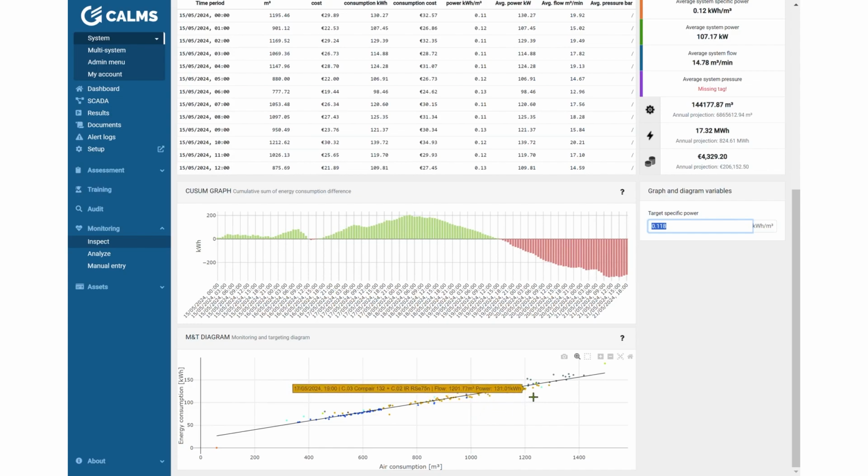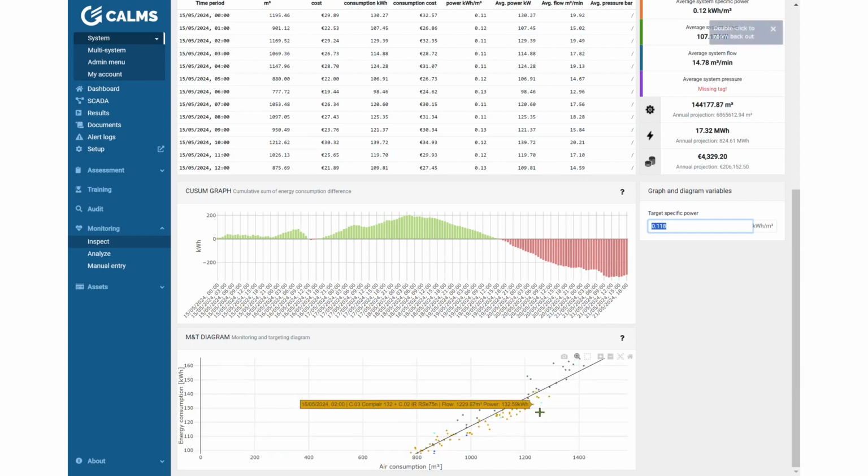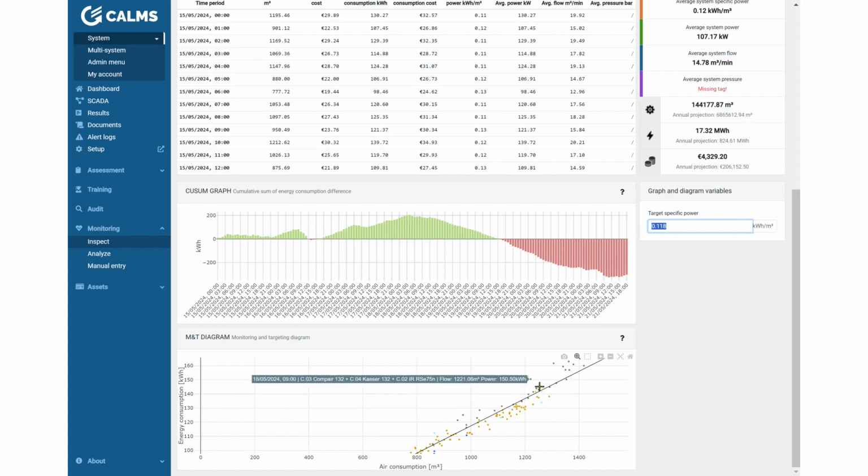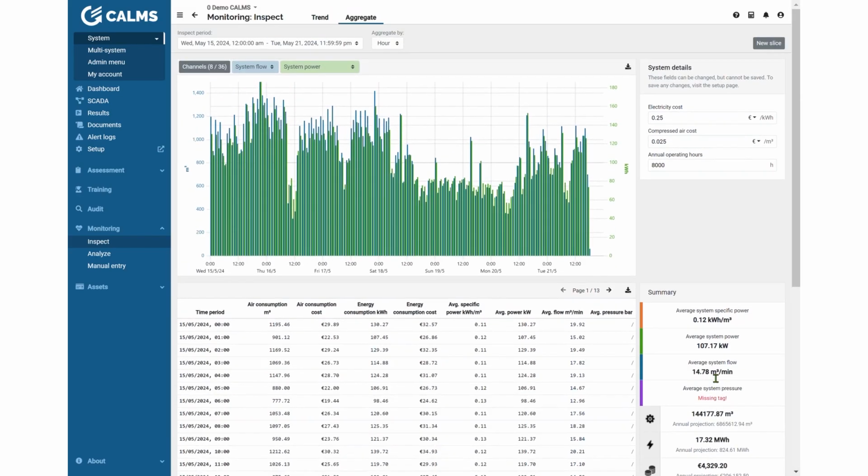This combination is good, the orange one. This one, the gray one, is not so good. It's actually very bad. So you can actually also zoom in, and you see for the same consumption, you can use two completely different energy consumptions, from 160 kilowatt for the same flow down to 130, so 20 kilowatt difference for the same flow. Okay, that's it.